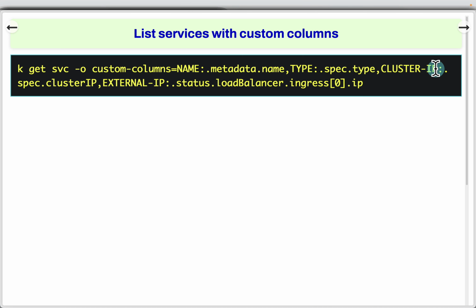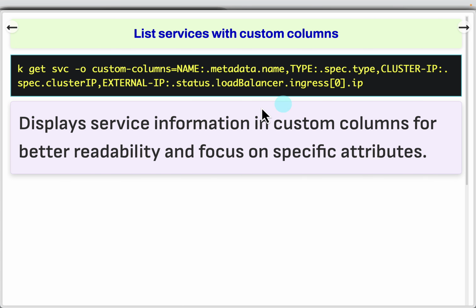Then third column name CLUSTER-IP, then .spec.clusterIP, and last column name EXTERNAL-IP, .status.loadBalancer.ingress first object. So 0 is the first object, .ip. Displays service information in custom columns for better readability and focus on specific attributes.